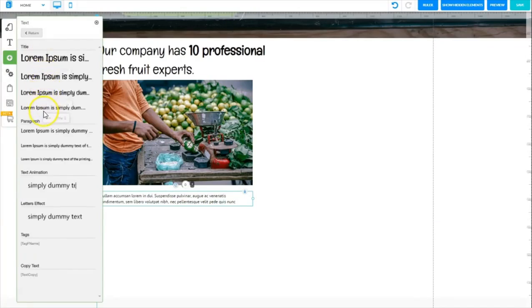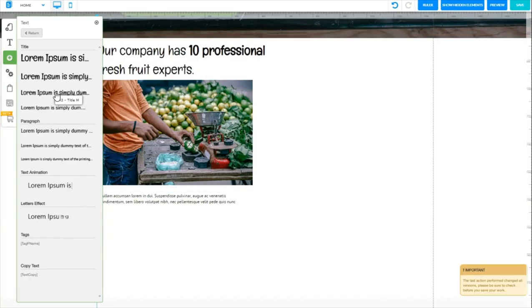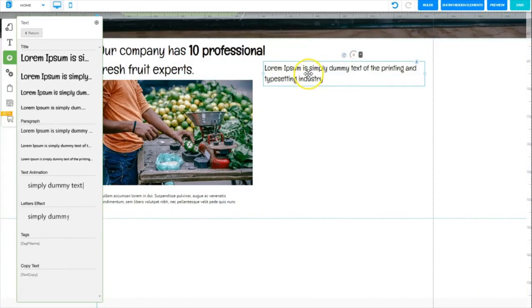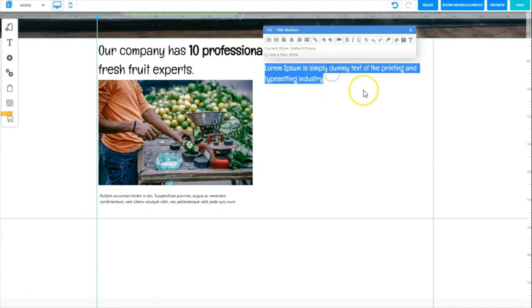So let's come up here and add another text box, and this time let's try the H4 title small. That might be too small. Let's try the H3 title medium. Bring the text box over here, and we're going to close this card.